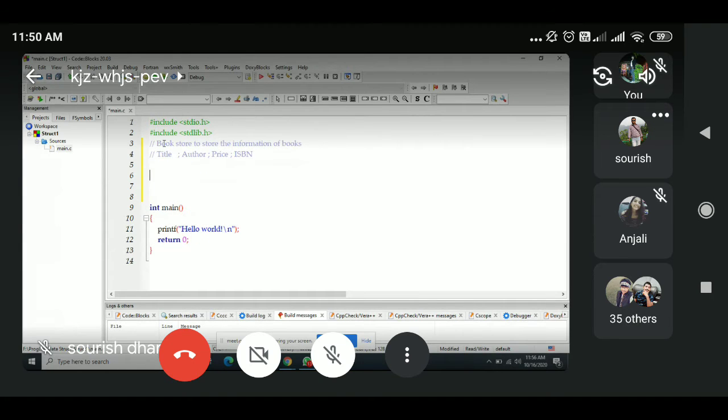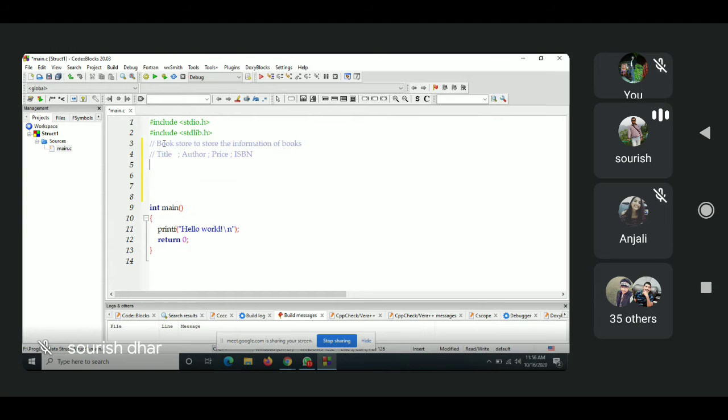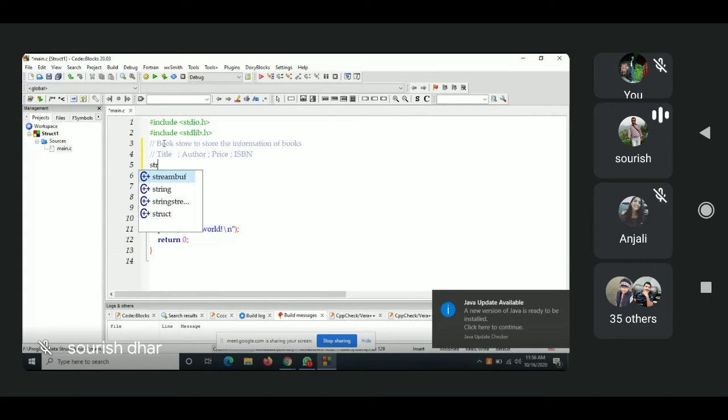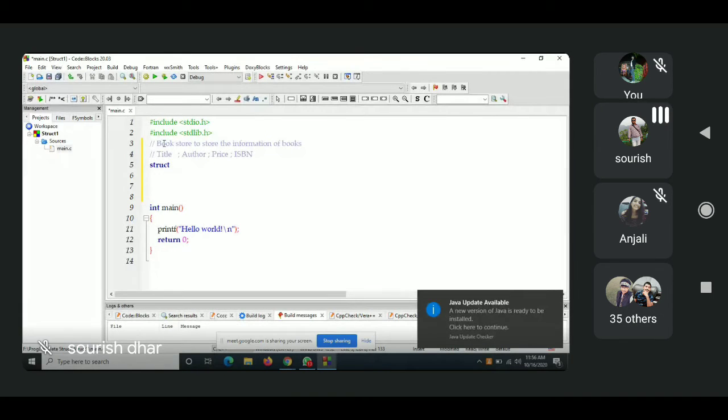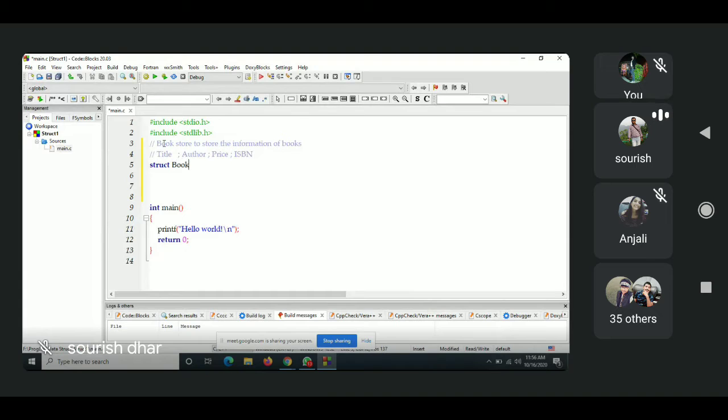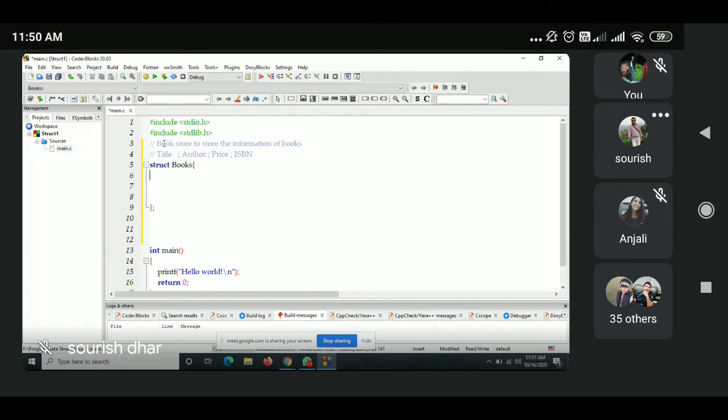So to create a structure of these four fields, I need to use the keyword struct. You can see here struct is directly coming, and give a name to this structure. So the name of this structure is books, and inside book, what do you think title could be? Character title. Make sure we'll be having 50, not more than that.